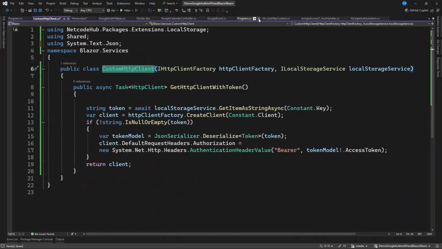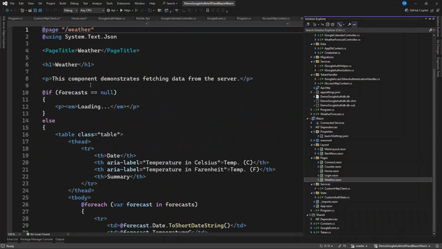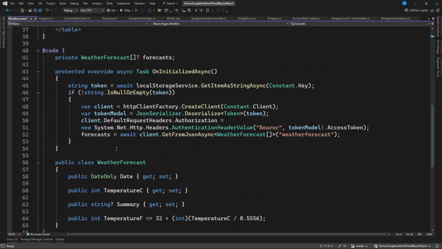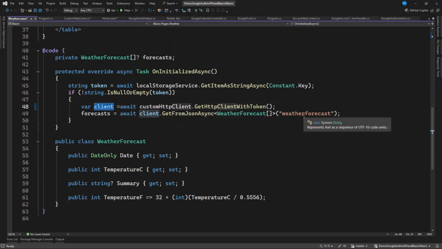Now let's go and inject it. So we can go to our folder component, and in here, let's inject it. And then we can go ahead, get rid of all this, and then create client. Now this should be an await. And then with this command that we have, we can use it to make a call.